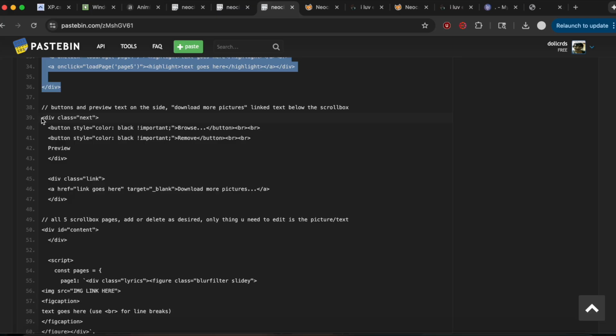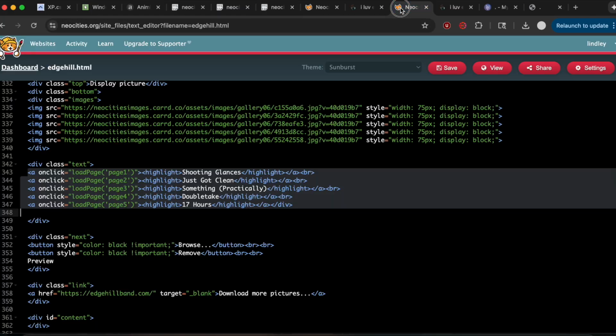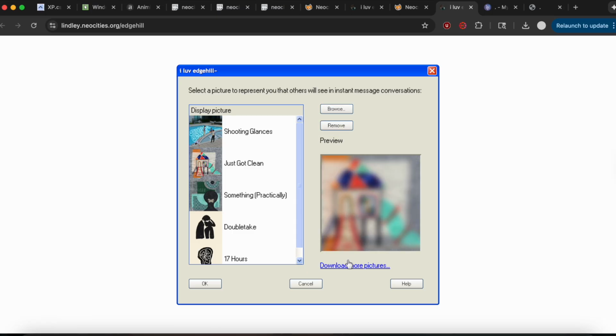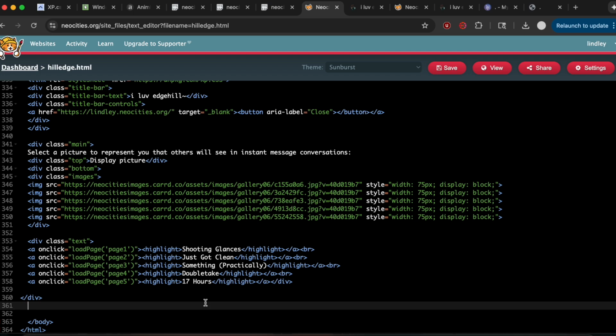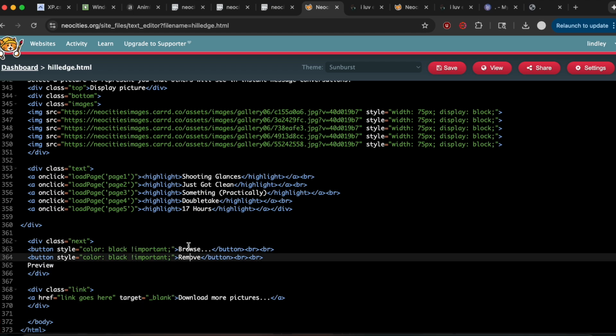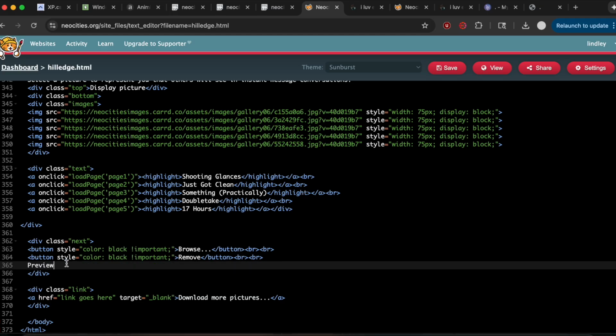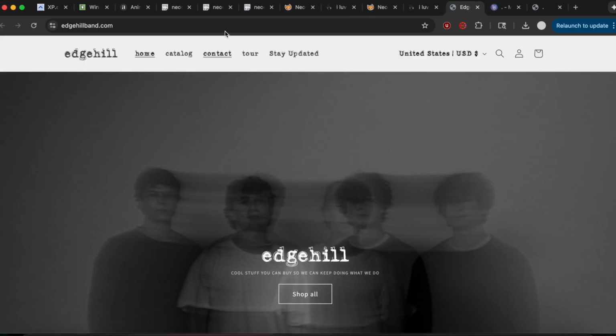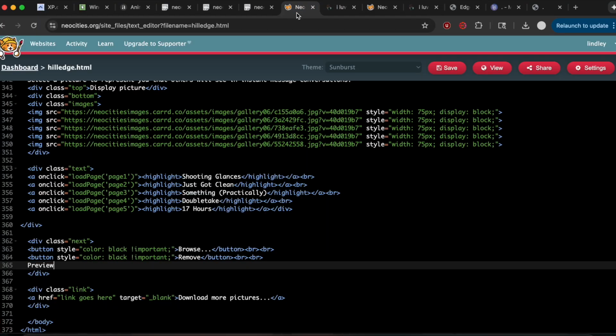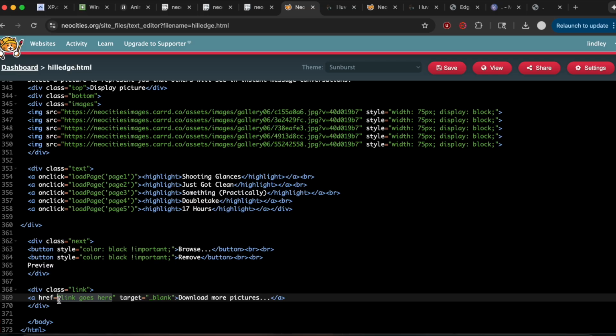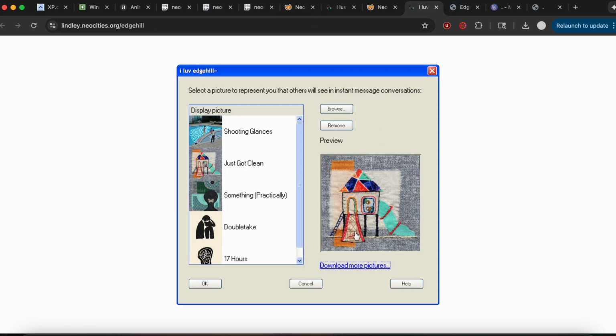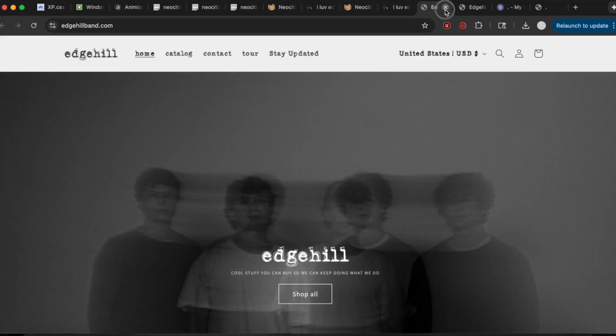And then these here are the buttons and the preview text, as well as the download pictures text. So that's everything: these 2 buttons, the preview, and where it says download more pictures. So we'll paste that. Browse, remove, you can obviously change what you want the button to say. If you don't want it to say preview, you want it to say something else, change that. And then I have it so when you click download more pictures, it takes you to the band website, because if it's not clear enough, I love this band. And so you can either delete the whole href if you don't want it to lead anywhere, or obviously change the link to where you want it to take you. You could be like, follow me on Instagram, and put your Instagram there, just an idea. And then again, target blank makes it so, as you see, instead of reloading the site, it opens in a new tab.